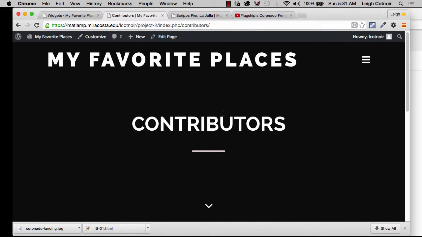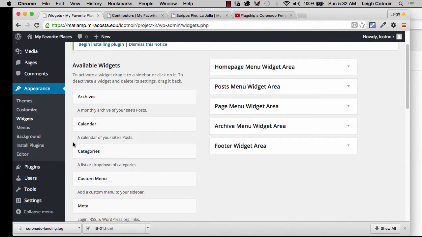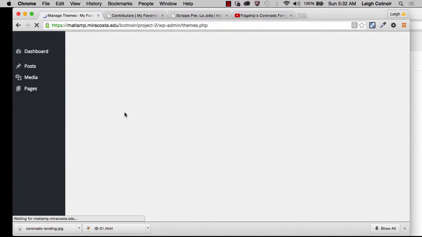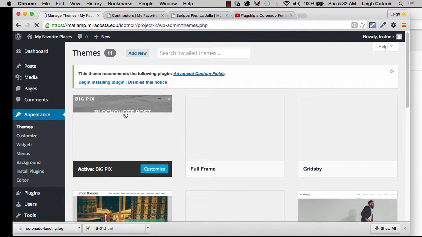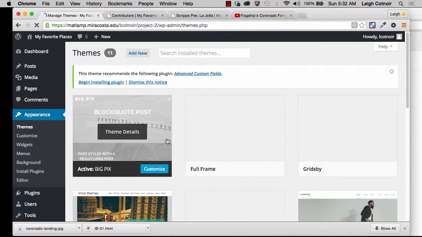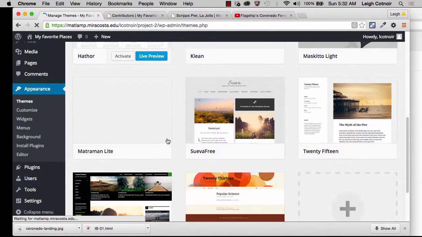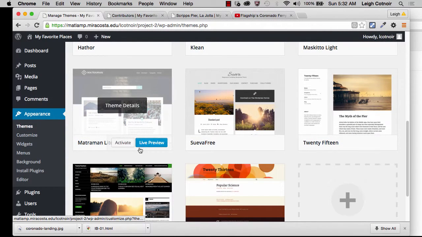Now, we could also look at what would happen if we went and changed this theme to something else, now that we've done all that work. So let's jump back here and go back into themes. I want to show you what happens to all of our widgets and everything if we use a different theme. So if I decide to come down here and, let's say, use this Matroman light theme, if I activate that.